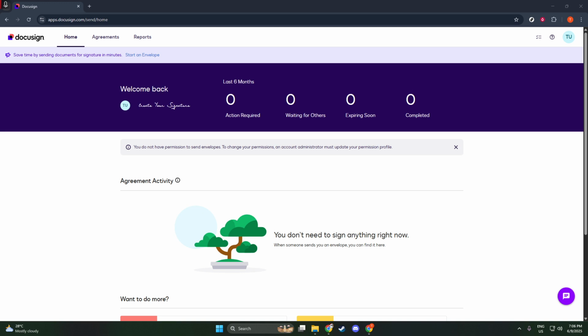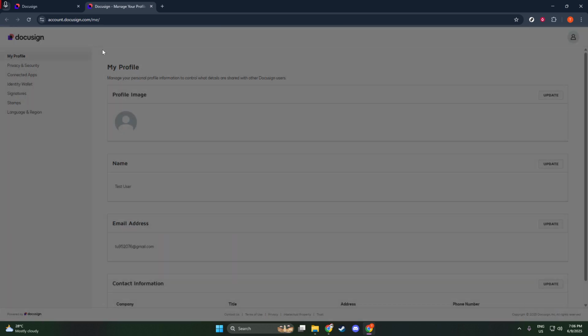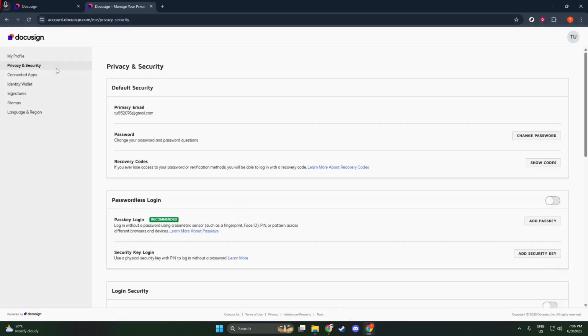Now, when you click on Manage Profile, it will prompt you to access the Docusign Account Manager website. This is where you'll handle all the details related to your account, including password settings. Once you're there, direct your attention to the Privacy and Security section, which is crucial for managing sensitive aspects of your account. You'll next need to click on Privacy and Security to continue.